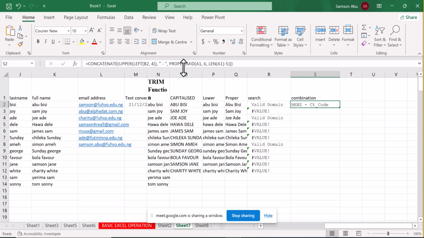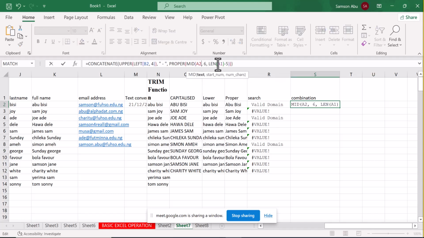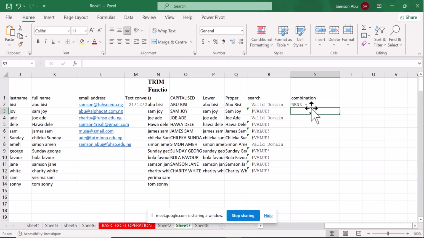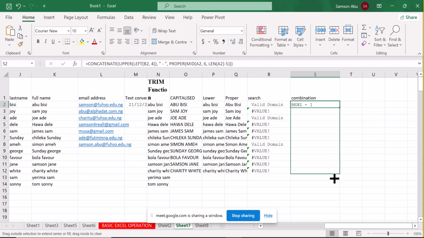Now let's assume I'm changing it to A2 here. So you can see it's 1. That is because it counted, then did the MID of A2, and in that counted 6, we have just 1. Then LEN of A2 minus, that is hyphen 5. So it counted it and returned 1. So I can drag down now to see the effect on the others.